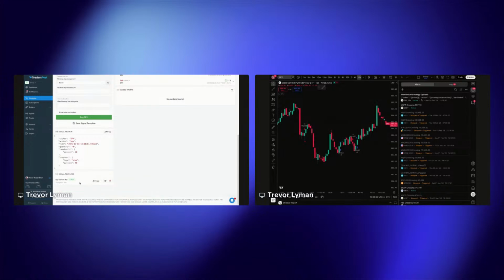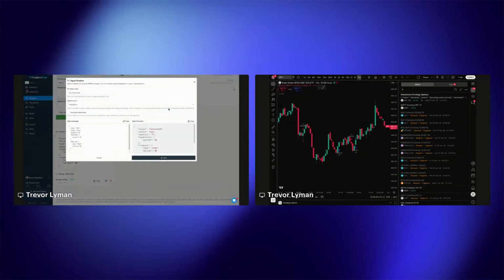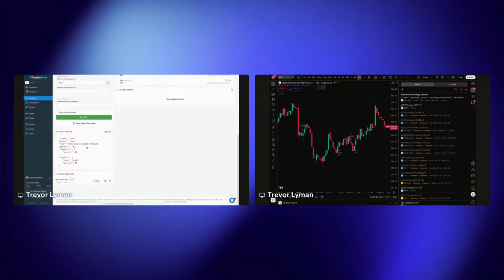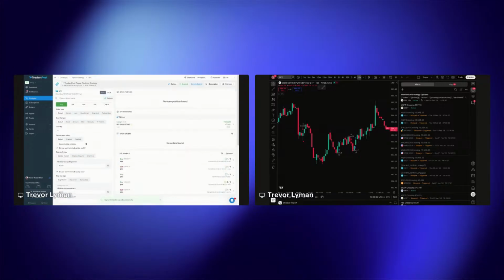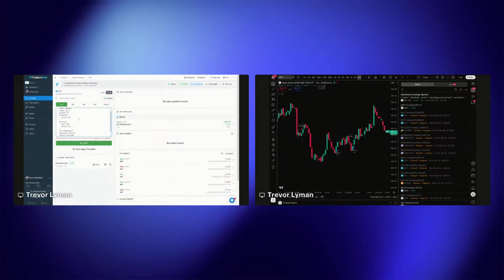Okay, so this one is the SPY options buy. Let's say that we wanted to do the same thing for the sell. We can just copy it. I don't think we can duplicate them, but we could copy it. That's another cool thing, you can paste in JSON. So let's say we paste it in here.